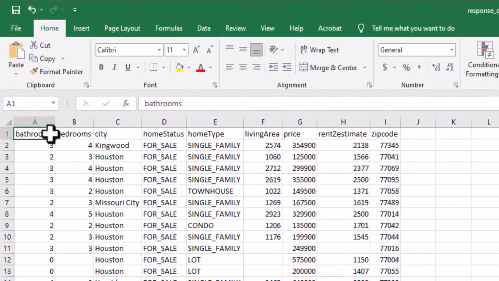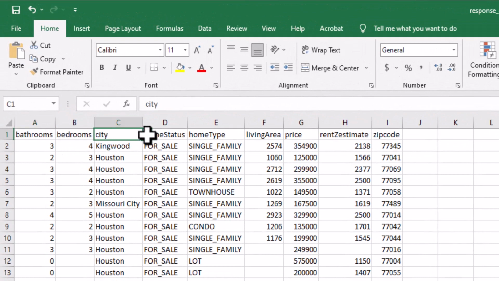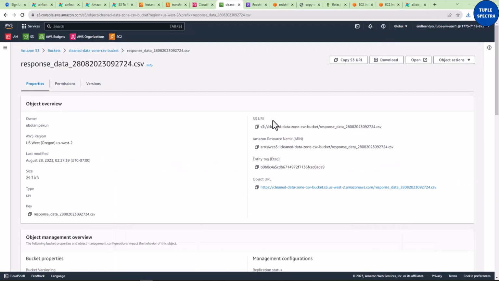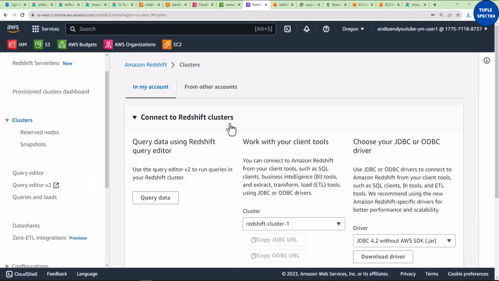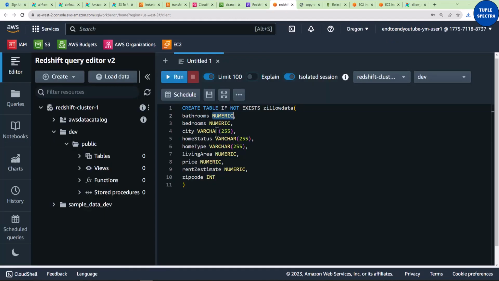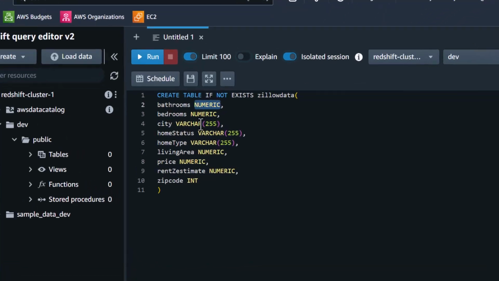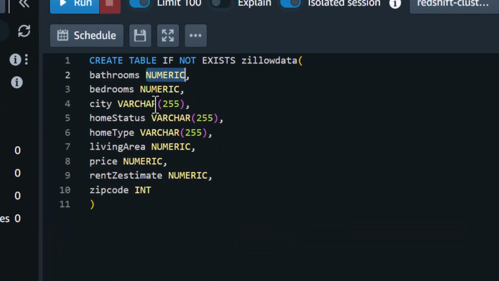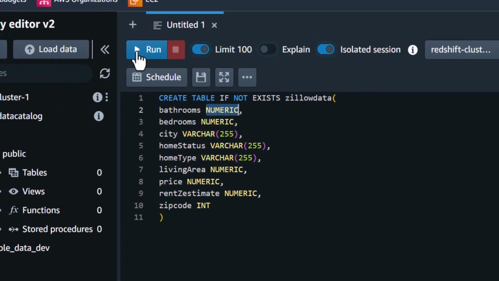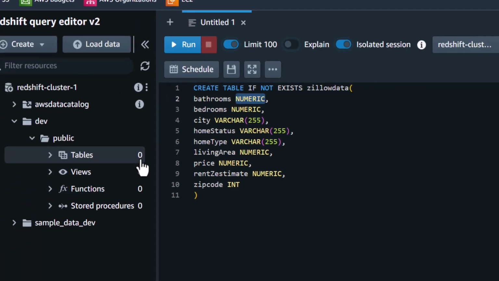So you can see the columns: bathrooms, bedrooms, city, home status, home type, living area, price, rent estimate, zip code. You can see that, guys. So that is what we have right here. Now I'm creating the table where I'm going to load all that information. If I run this and the table is successful, I should be able to see one table right here. You see, I put zip code to be integer. So let me run.